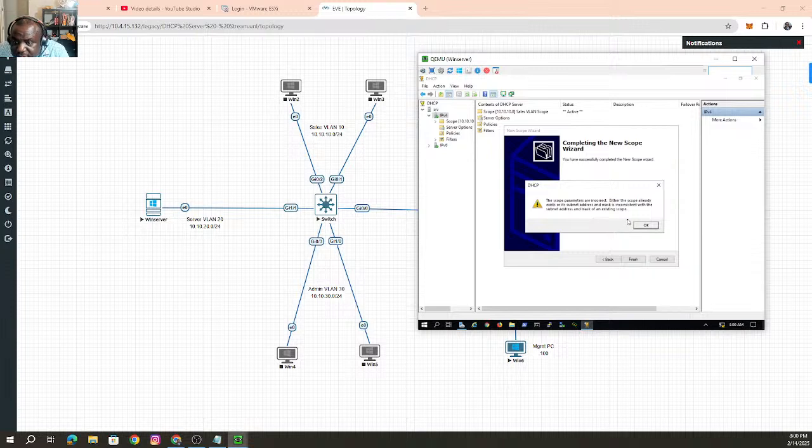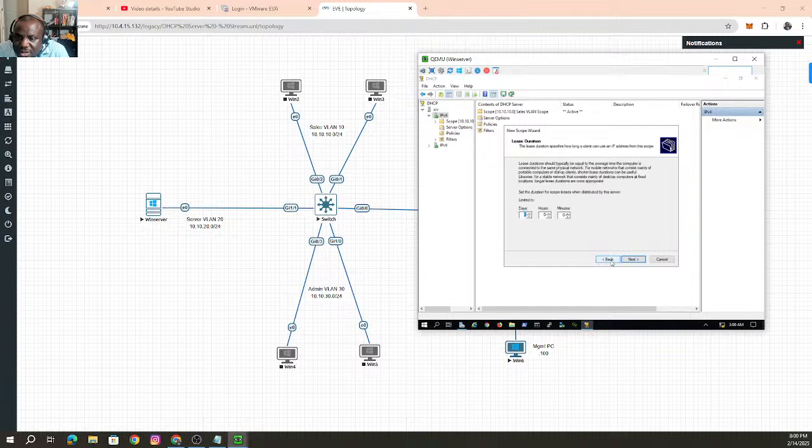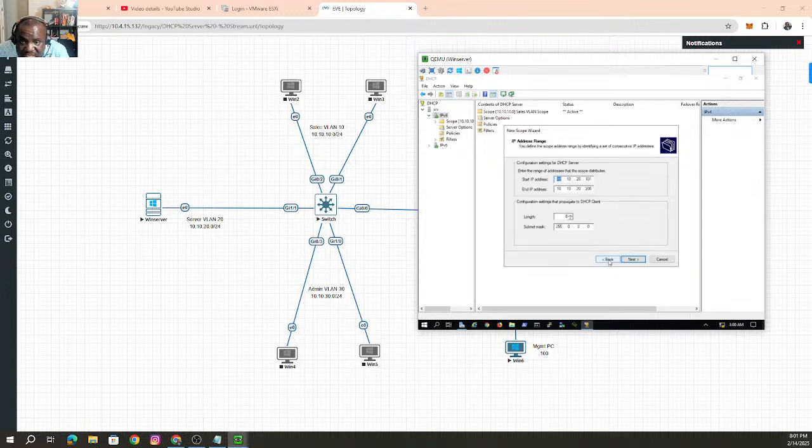The scope parameter, either scope already exists. Oh, okay. I think that must be our subnet mask, I think. Yeah, the subnet, no, not this one. The subnet mask is not consistent. 10.10.20.101, right? So yeah, the subnet mask should be 24. Okay, 24.